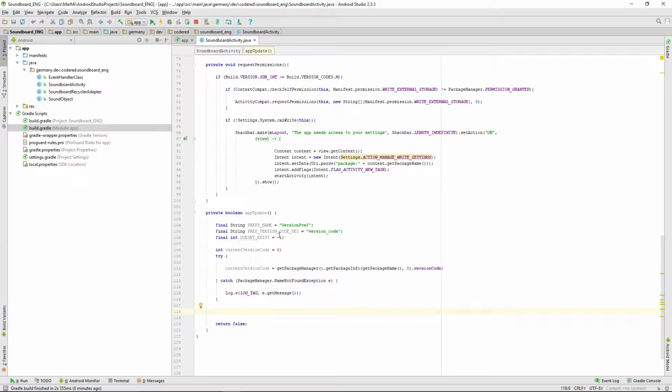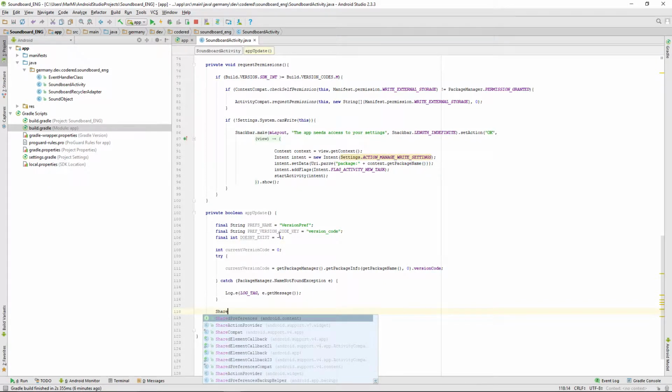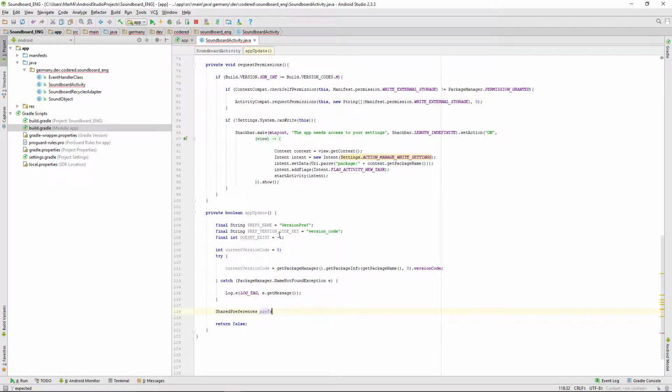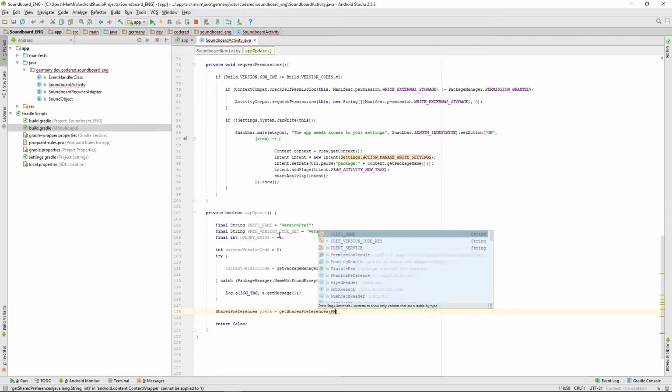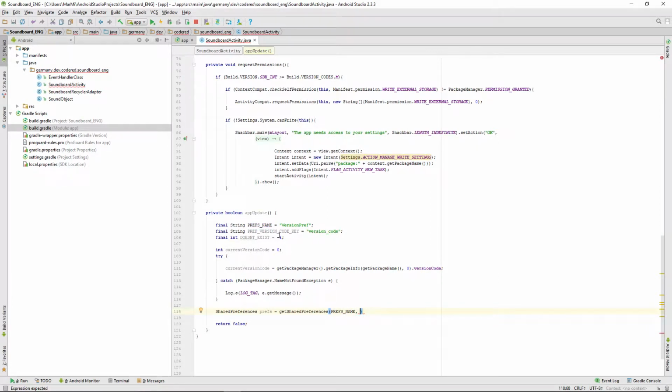Next thing we need is the saved version code. For that one, we will need a shared preferences object. Call that one prefs. And it will get the shared preferences file with the name prefs name. And we will use this in mode private, so only our app will have access to this. Shared preference is fine. And one thing you probably want to know is that the get shared preferences method will create a shared preferences file if this doesn't exist. And also there's the next method.